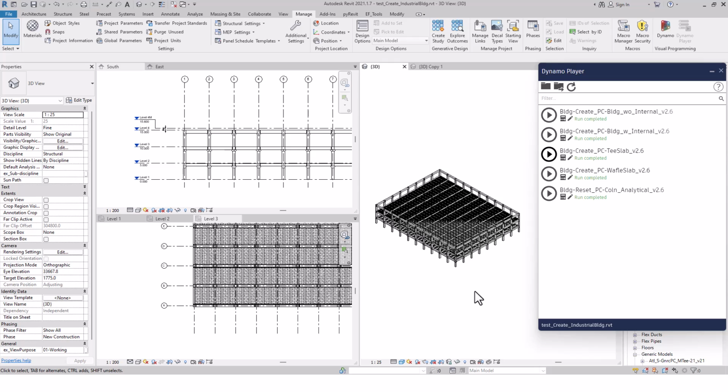Okay, so that's all for this industrial building, precast building creation by using Dynamo script. And in the next video, I'm going to show you how to create the truss on top of this building.